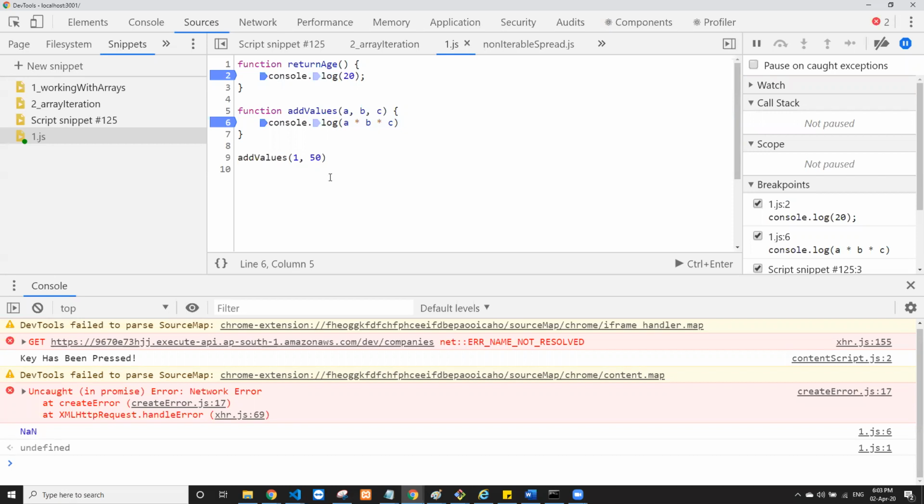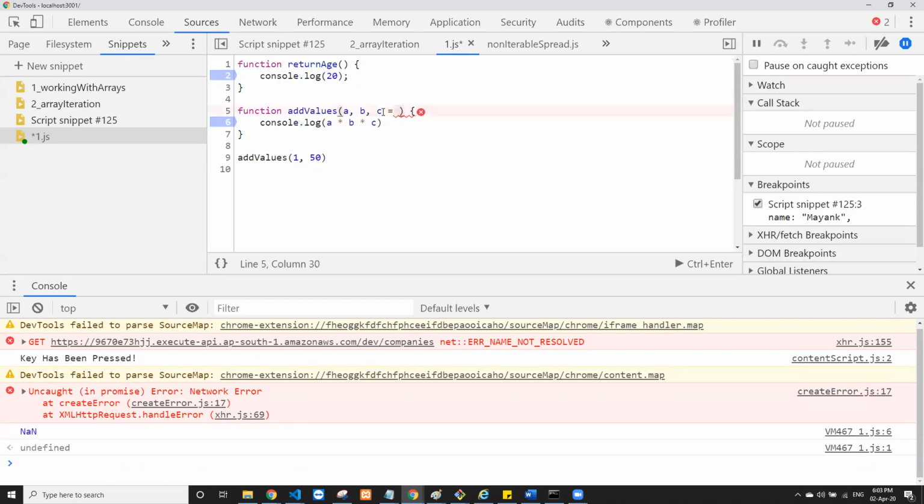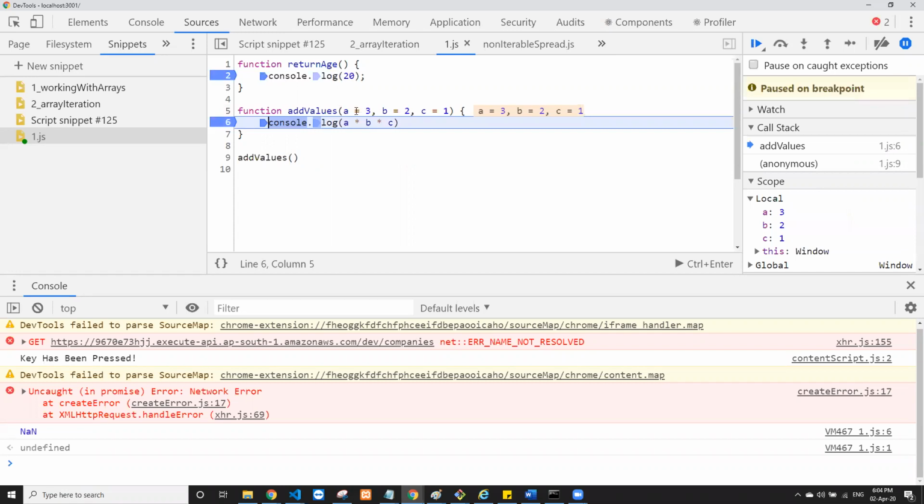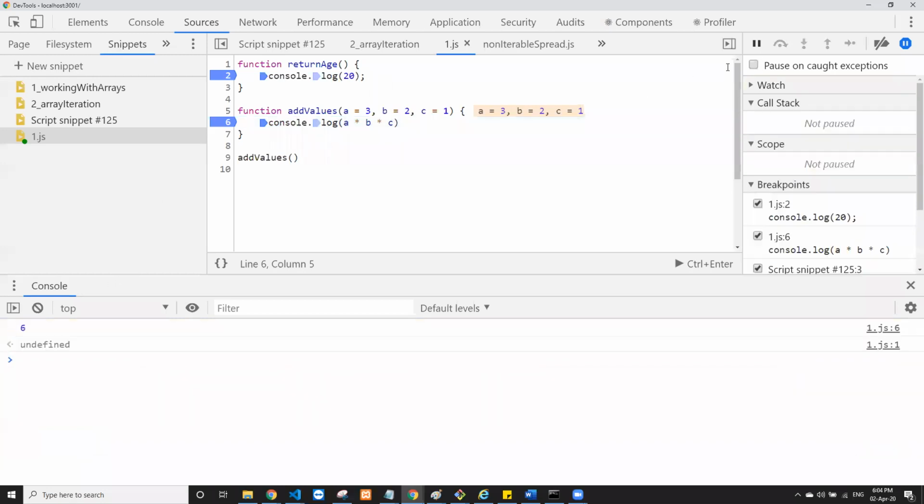How can you correct this behavior? Let's say you'll say if no value is passed, assign C as 1, assign B as 2, assign A as 3. So provide some default values. So now even if you don't pass any value, what would happen in the background is once you run this, A will be assigned a value of 3, B will be assigned a value of 2, C as 1, and the output that you'll get is 6.